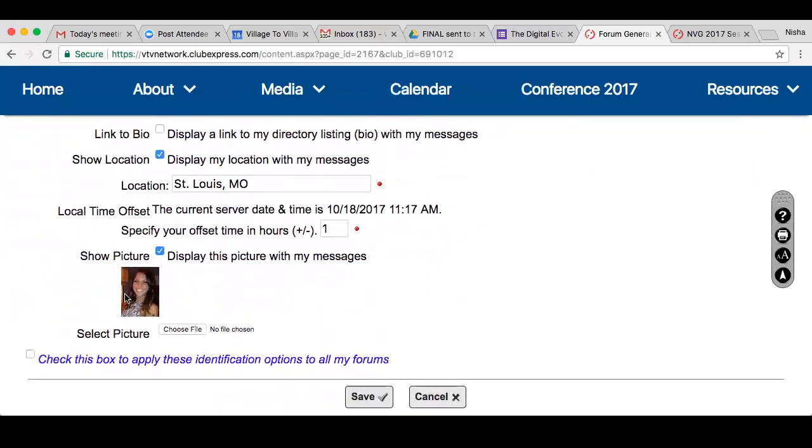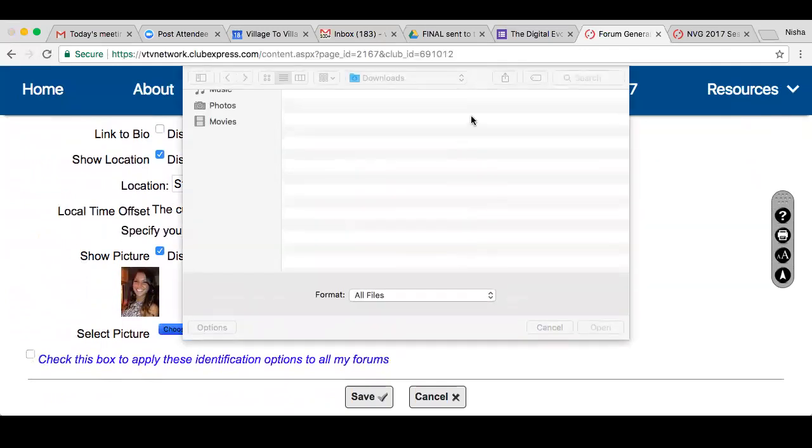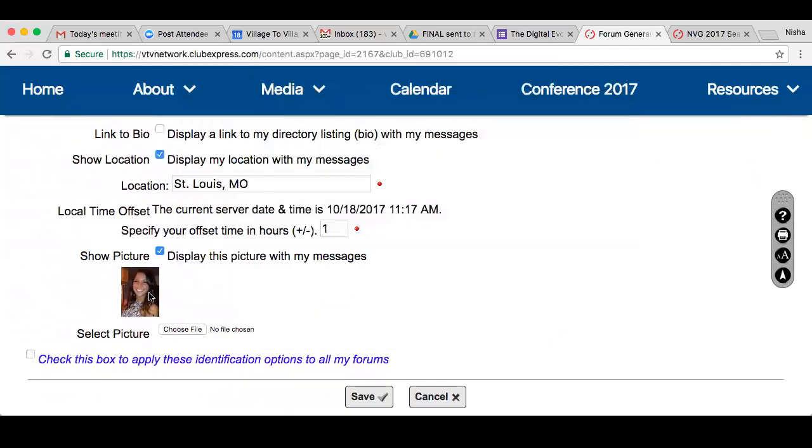And lastly, if you want a picture with your forum post, you can just choose file and upload it from your computer, and then you'll have that picture display every time you post on the forums.